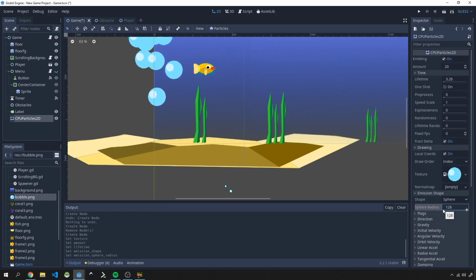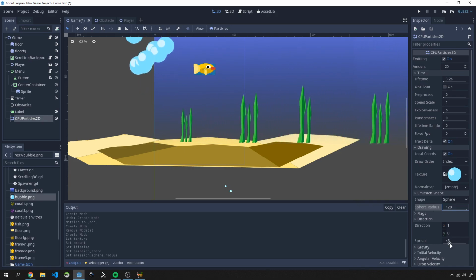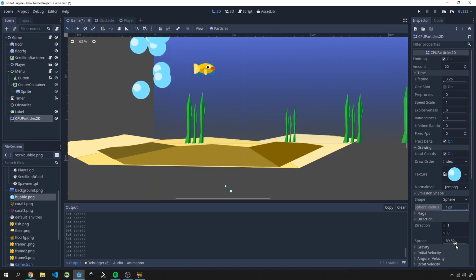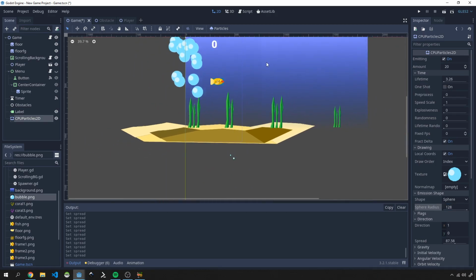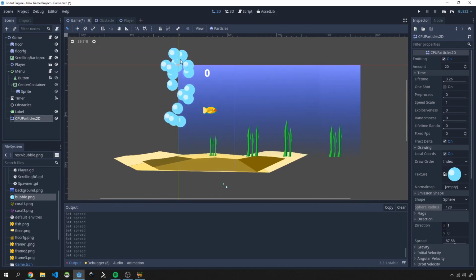And then we'll look at the direction. Let's just have a look. Are we happy with this? We maybe just want to increase the spread, let's say about 90 or so. You see it's already sort of making a bubble effect, just not quite what we're looking for yet.